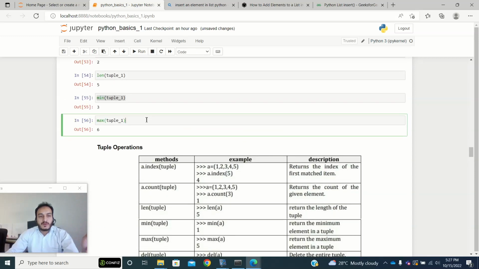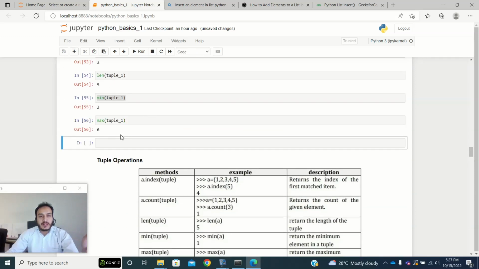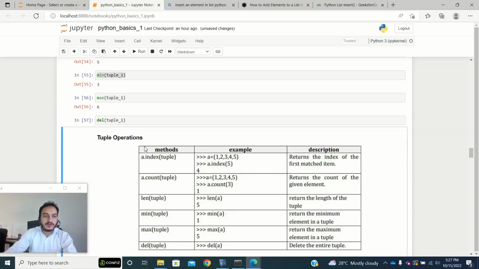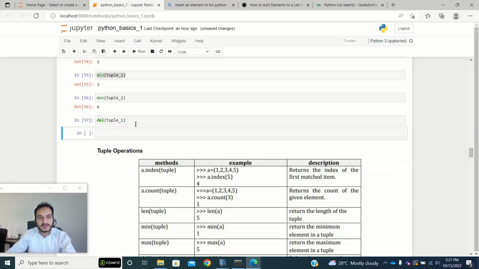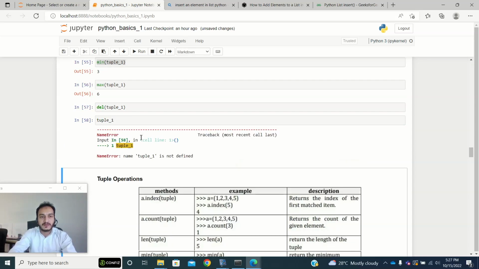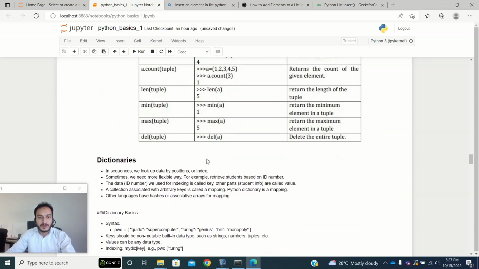And if I want to remove the entire tuple, I can simply use delete and then tuple1. So tuple1 is deleted. If I want to see it again, it will give me an error. It is saying that tuple1 is not defined. So this is about tuple operations.